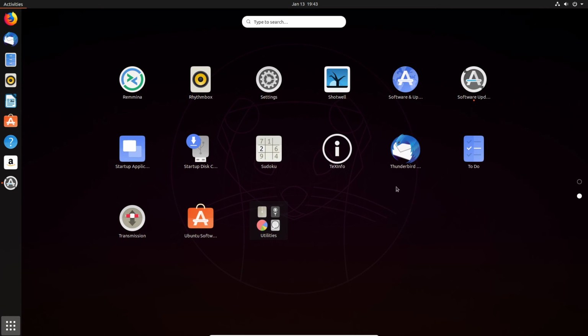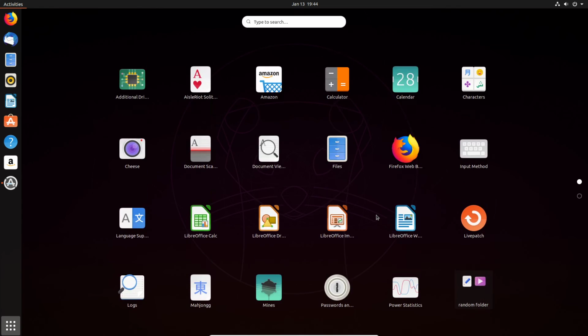And let's see, where did it move it to? There's my utilities. Move my random folder. Oh yeah, here's my random folder. So yeah, that's a feature that I think is really cool. Like I said, it's just like how it works on Android phones if you've ever used that before.